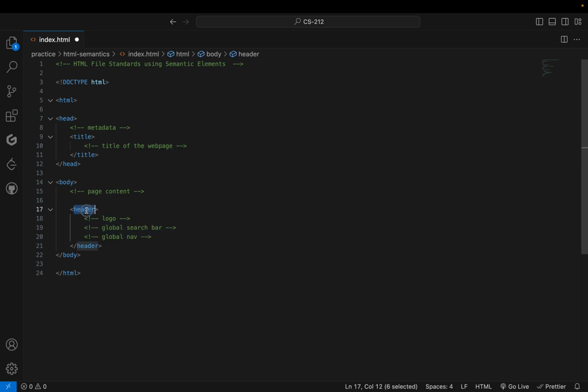If you are not using this header tag, and you simply use a section or some div containers, that is not clearly communicating the meaning that it is a global header. So that is the reason we take help of this HTML semantic element called header, and we clearly communicate that it is a global header.